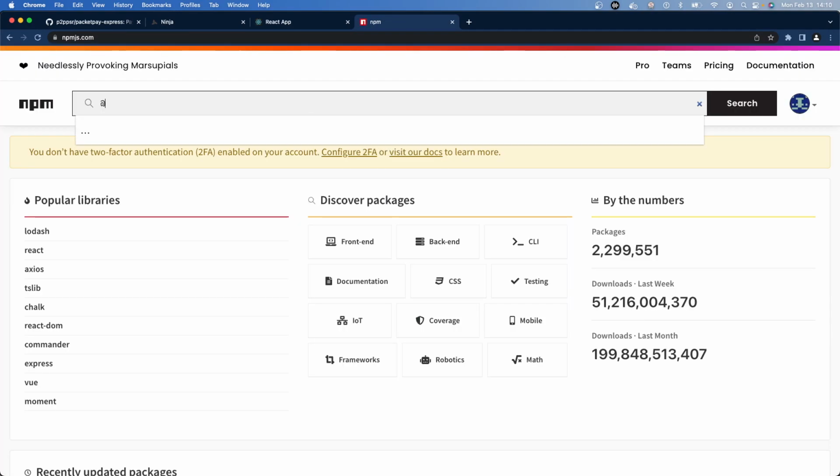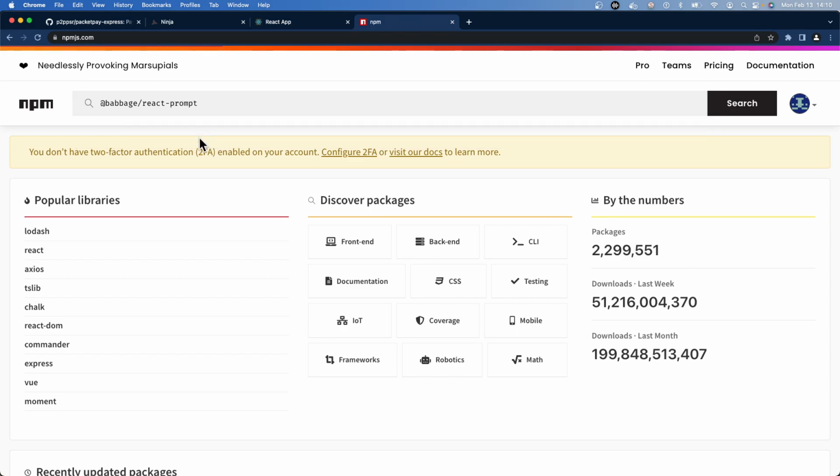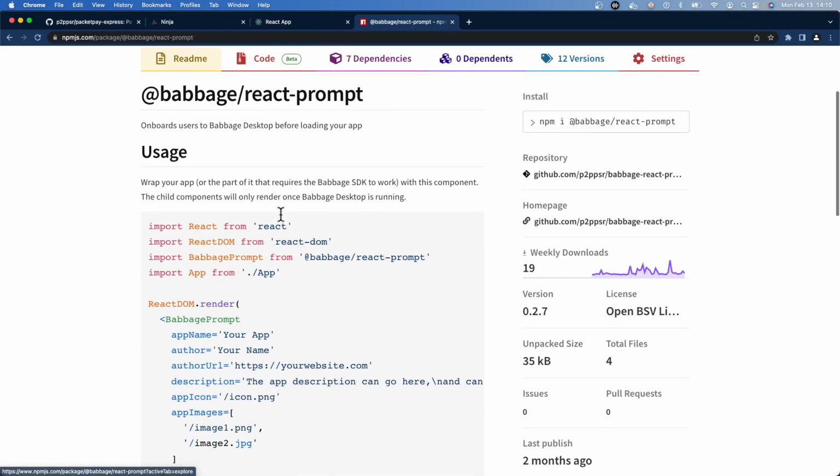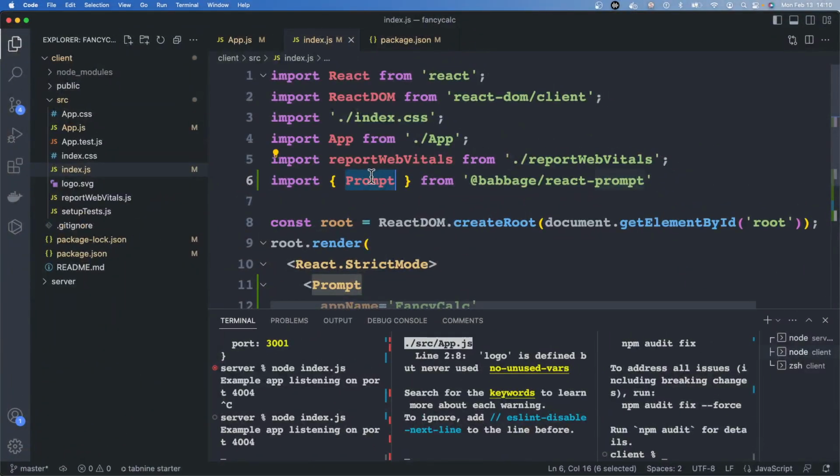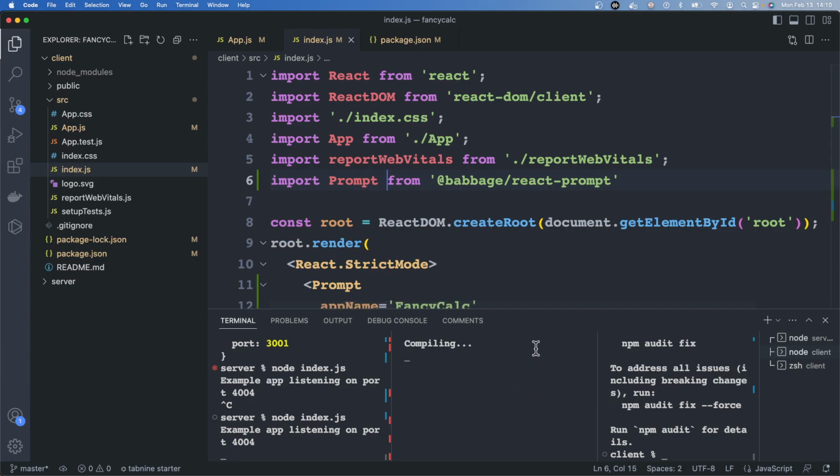So I just searched for Babbage React prompt, and it looks like it's just called Babbage prompt. I don't have to put it in brackets or anything. So I'll go ahead and just do that. I'll get rid of these braces around here. And I thought it was called prompt for some reason.